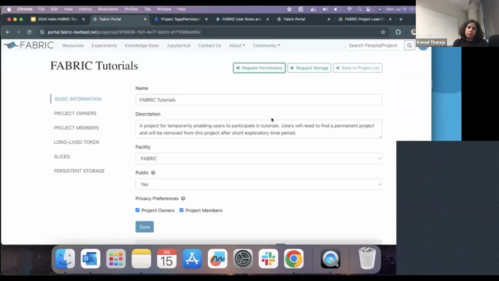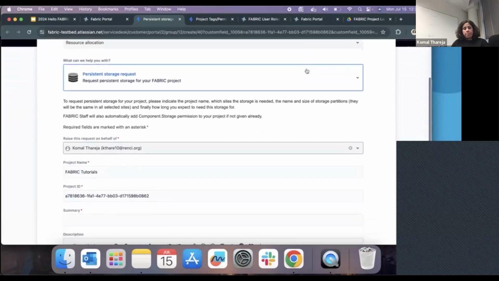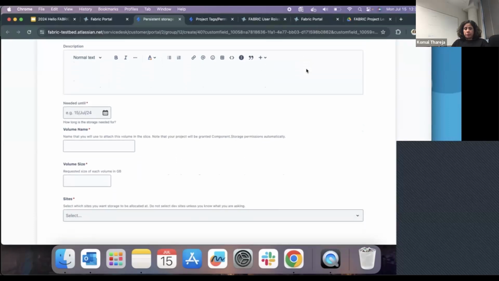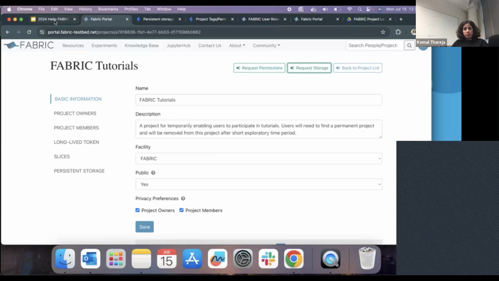On similar lines, for permissions, we also allow you to create persistent storage for your project, which can be attached to the VMs in your experiments. You can request that storage by clicking on this button, Request Storage. This also has a form associated with it. We recommend that you specify a brief description of your request and the need for it. Specify details about the volume you're requesting and the sites you're requesting this volume on. Again, once you submit your request, somebody from the Fabric team would reach out and help you with this.